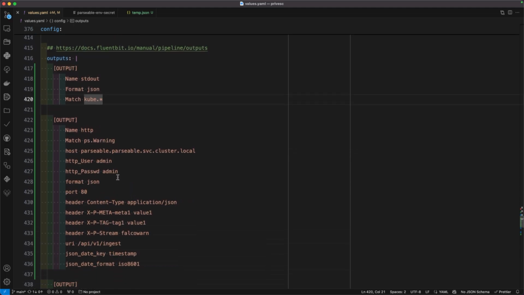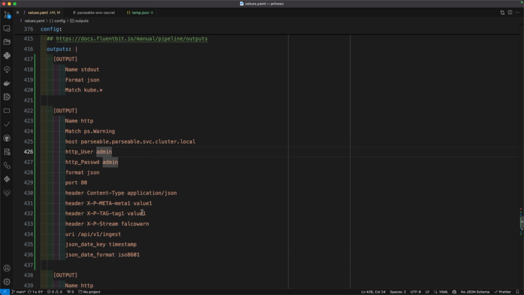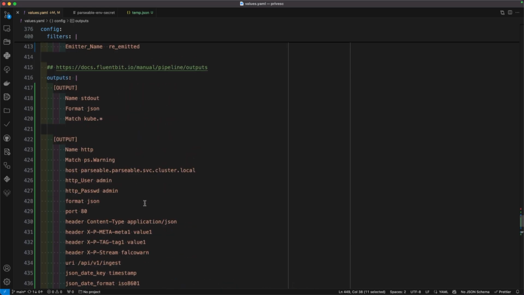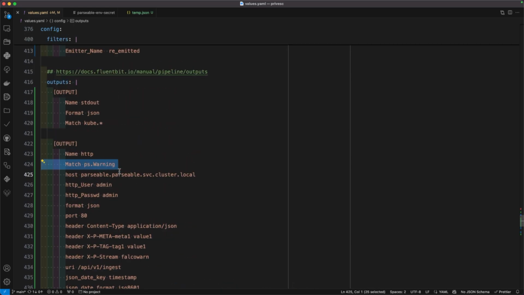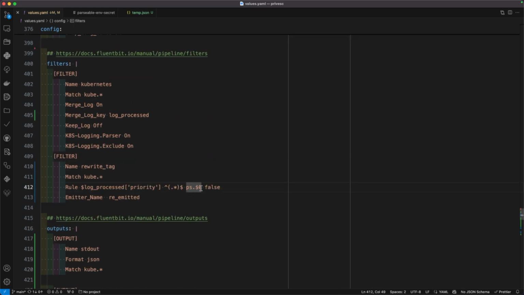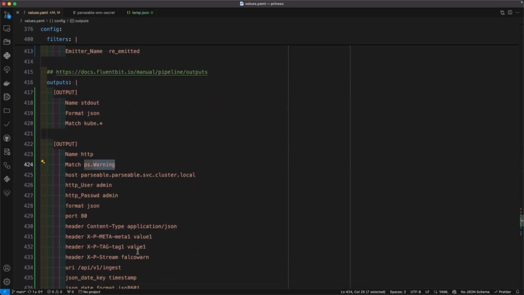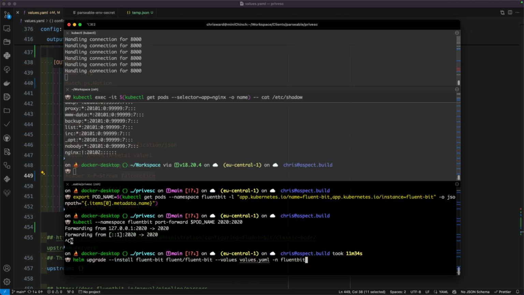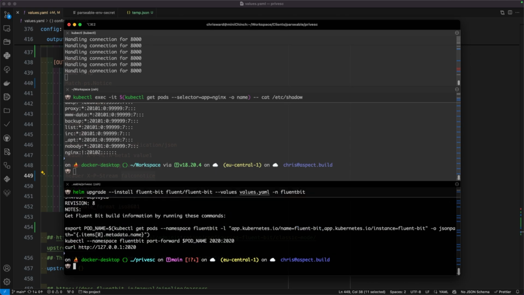And these outputs are pretty much the same as before, but there's a couple of small differences. We have 2 log streams, one for warn, one for notice, and the match is slightly different. We're going to match them specifically on that new tag. So ps.warning or ps.notice into the appropriate stream. So, resend those updated values.